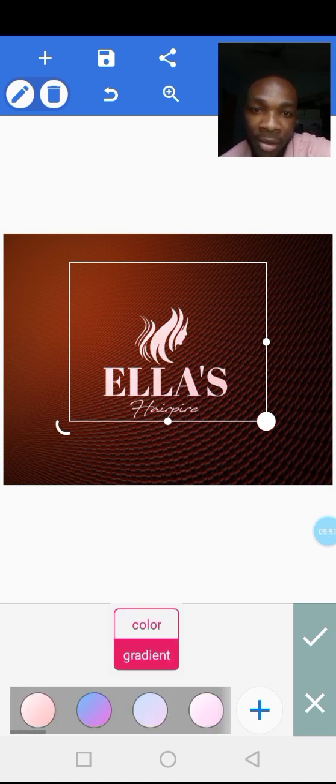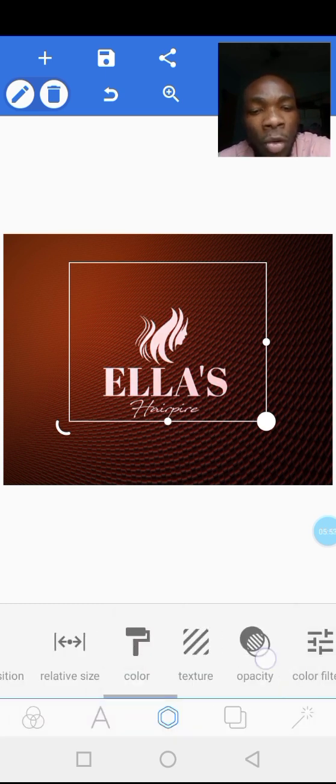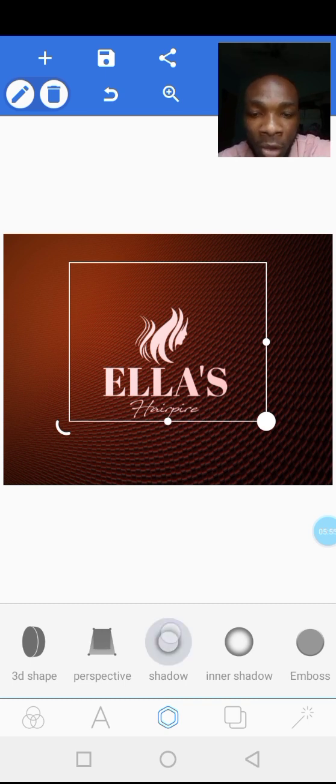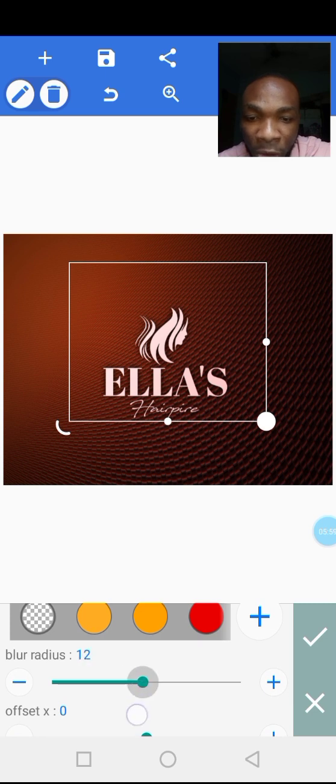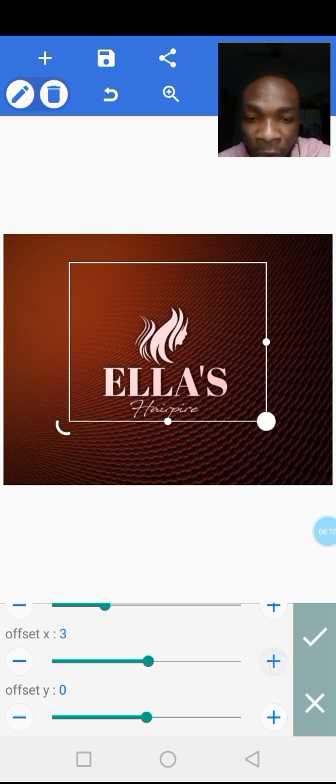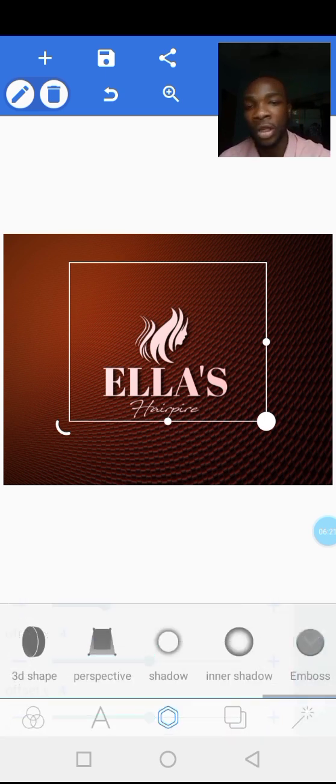It blends. Then we're going to scroll here and add shadow. Click on shadow. So we're going to the blur radius. We can reduce it to, let's say, 10, perfect. I don't know if 10 is perfect. Let's say 7. Then we're going to scroll, adjust these ones as well. The offset X should be 3, offset Y 3. We click OK. Now boom, we have this.